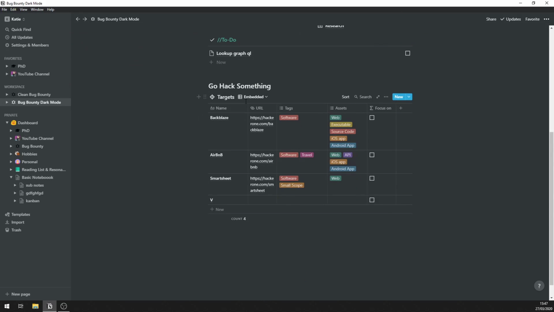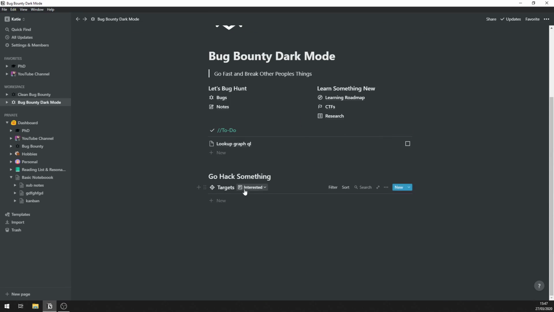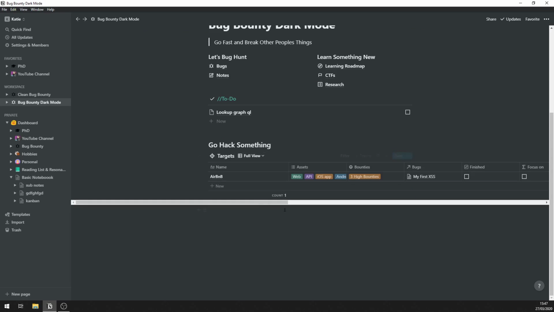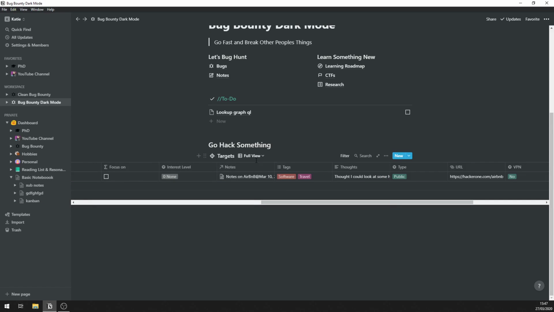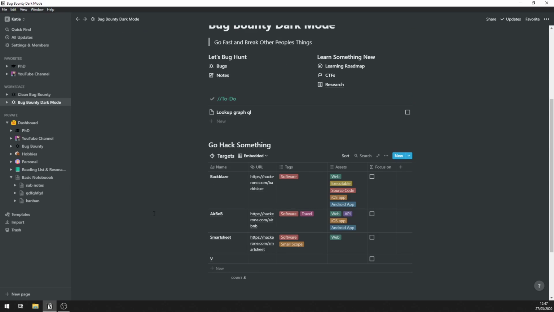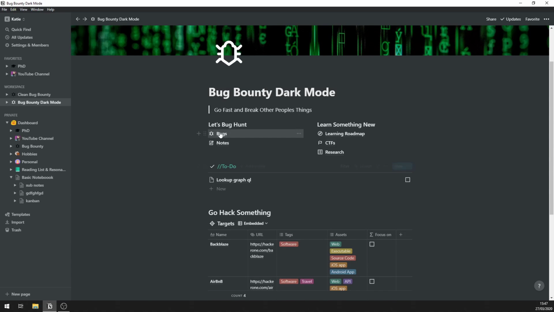And if I change the view, it will then be really long, and I just want to show a small amount of data on this main page. So I want to be able to see the important information. Okay, so now we're looking at the other databases. So let's look at bugs.